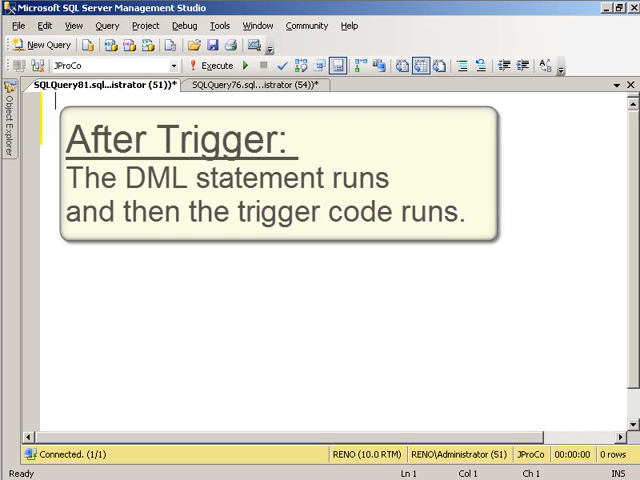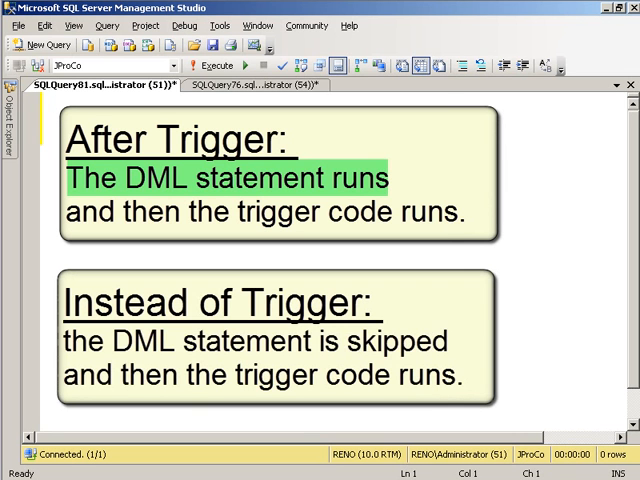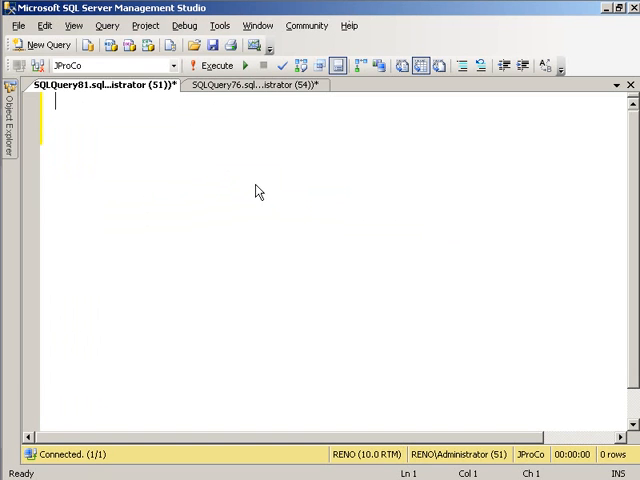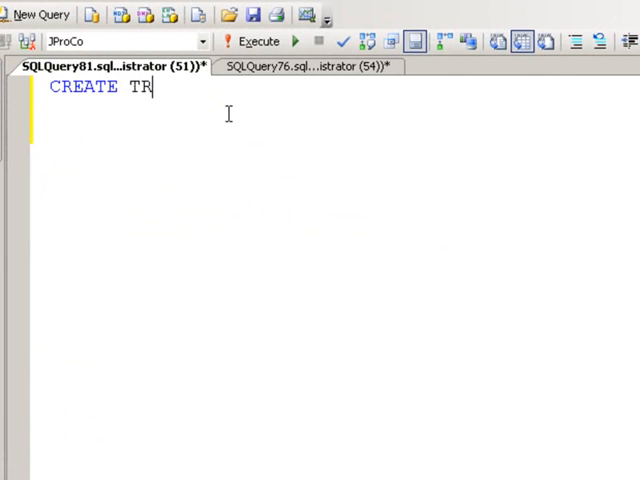So this comparison is like the difference between an after trigger, which runs after a statement has been made, or an instead of trigger, which the statement that was issued that caused the trigger to fire off never runs. Only the code in the trigger runs. The DML statement won't run at all. Okay, that sounds pretty conceptual, so let's give you an example of how each type of trigger works.